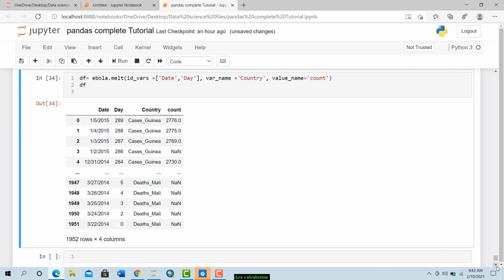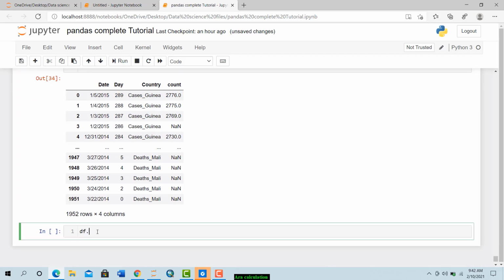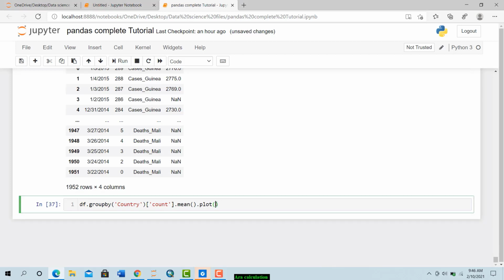by country. Okay, so now if you do something like df.groupby, group by country, and you want mean.plot, and I want my output on this count column, count. Okay, kind equal bar and figsize 11 by 5. Okay, got it.